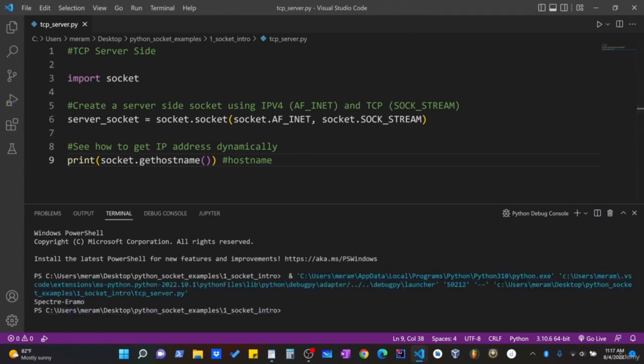And the name of my machine is Spectre TAC Airmo. So Spectre is the brand of the HP laptop I have. I have an HP Spectre laptop, and then Airmo is my last name. So now that I have this host name, using that host name, I can get the IP address of that specific host name.